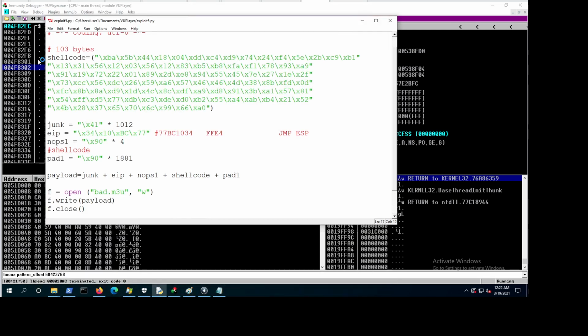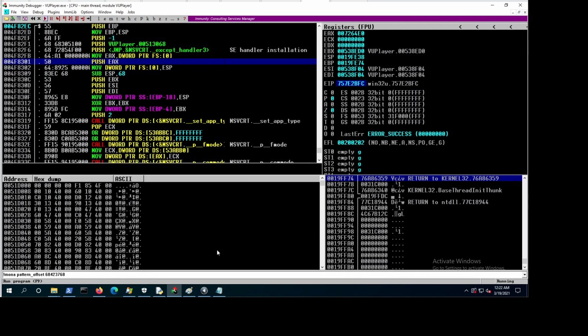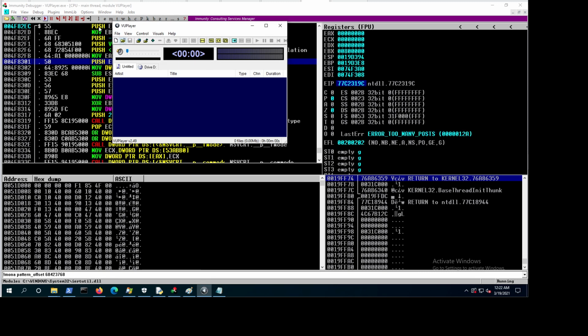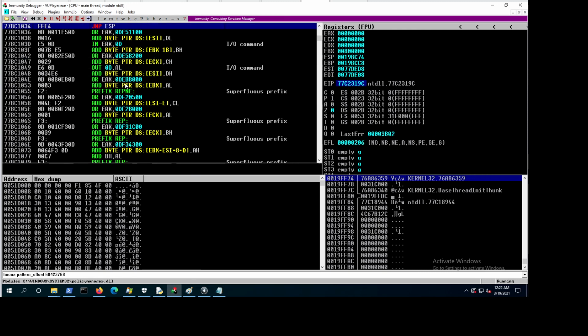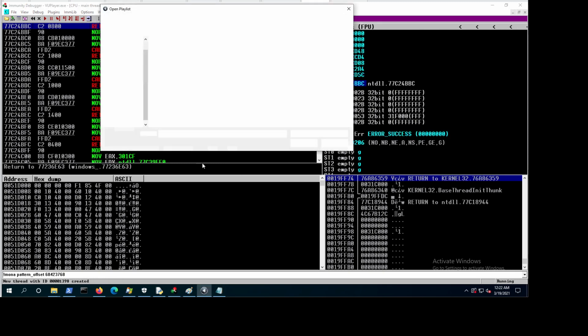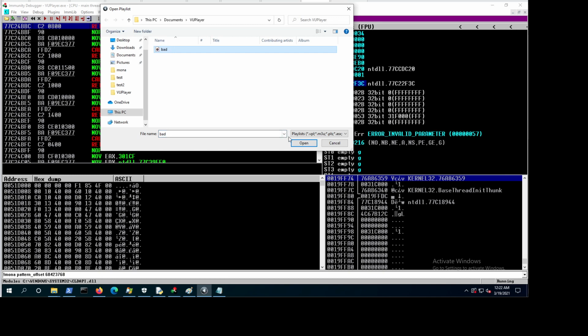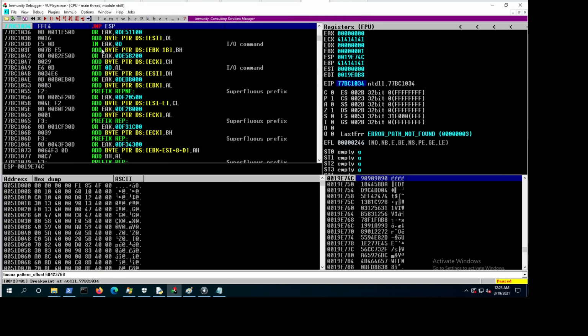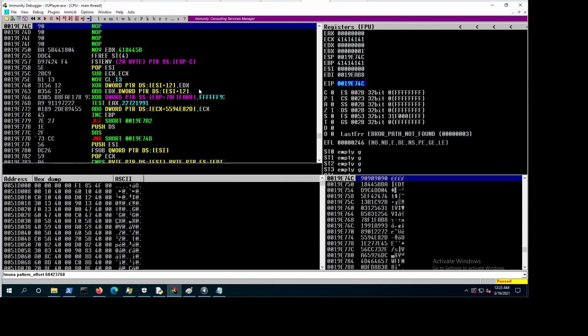Let's now go and execute our application. Before I do that, I want to also add the breakpoint here, because I keep forgetting that. Yeah, good. So we have a breakpoint, and now we can go and load the bad file. Open. We are at the jump ESP. Okay, so if we hit F7, we are at the NOPs, right? Now we are at the NOPs. This is where our shellcode is.